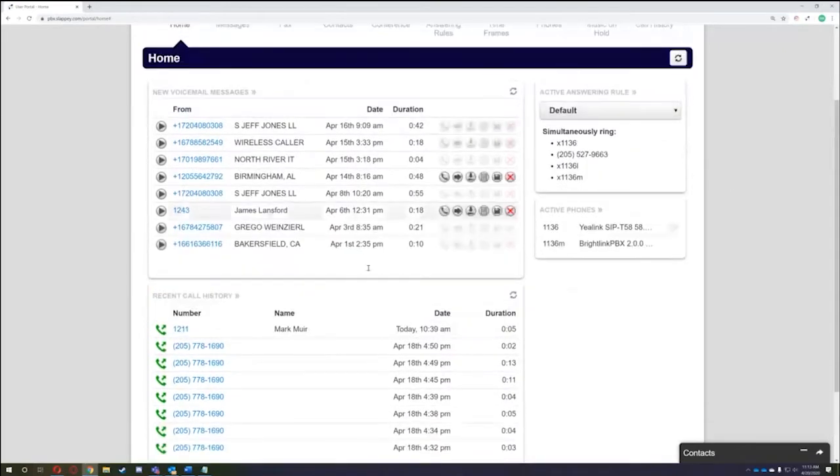Then up here on the top right, going back up the page, you can see active answering rule. Right now I'm on my default answering rule, and most of you are probably on this already. And you can see with this active answering rule enabled, it's ringing all of my different phones.